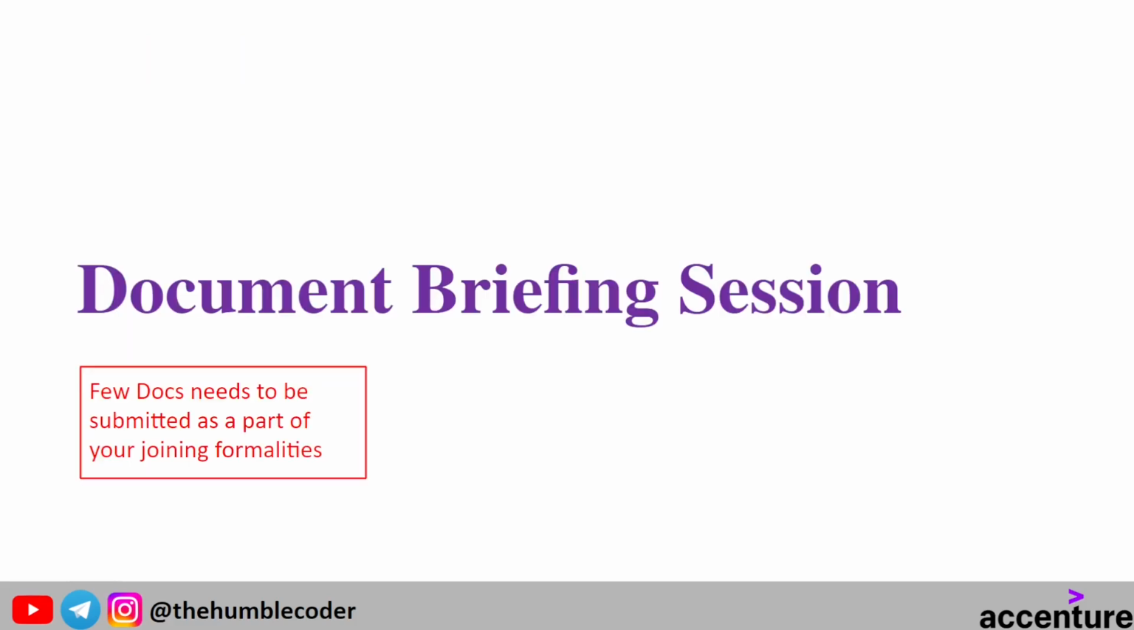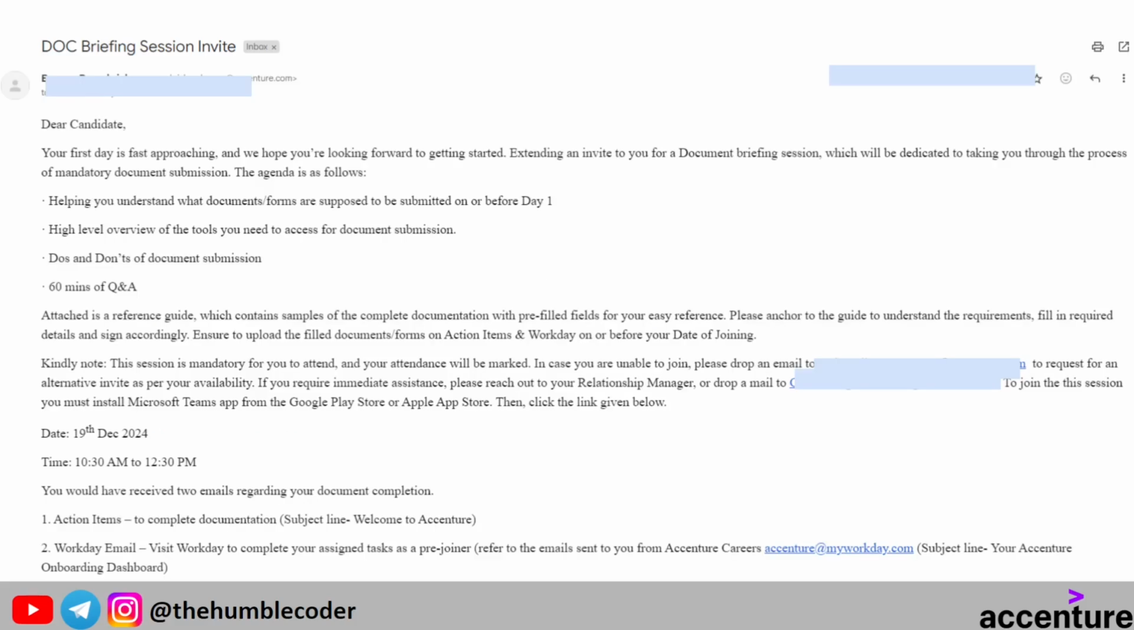Then there will also be a document briefing session. This is a meeting of around 1 or 2 hours. In it they will guide you, because you need to fill new documents related to your joining, and you might not be aware, because those are completely new documents, not the regular ones, so you don't know how to fill them. A separate session will be done for that, where they guide you exactly how and what documents to fill in the Workday portal. This is the documents briefing session invite. You can just join that session at the time, and it's a Microsoft Teams meeting.